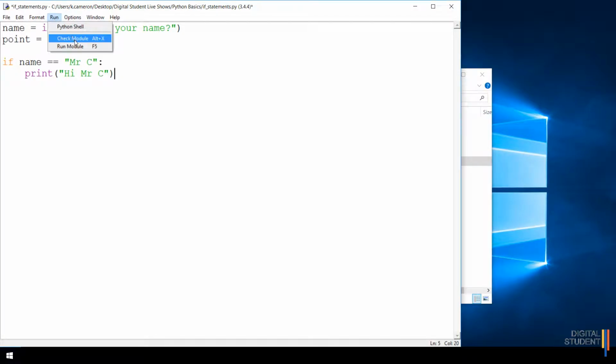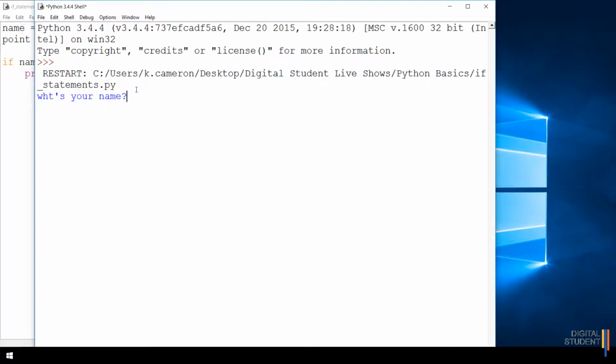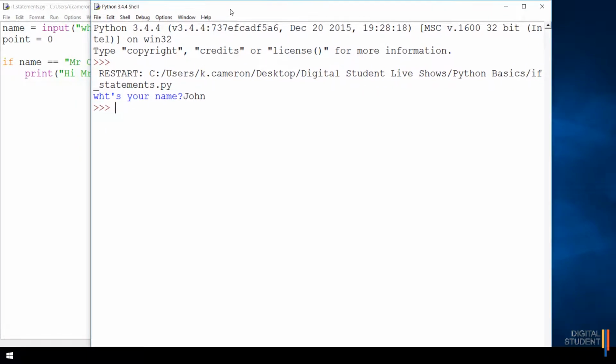So let's run this, and let's say, what's my name equal to, and I'm going to say John, and it goes, what? Nothing. And it's because if you look at the code, it basically, if it's not equal to Mr.